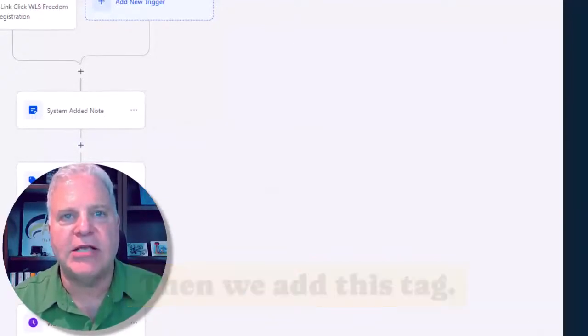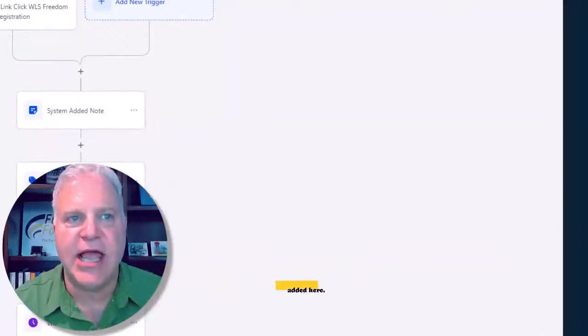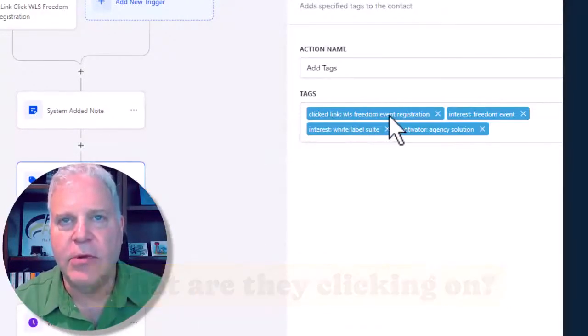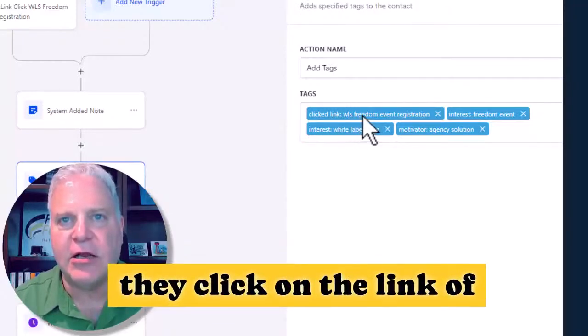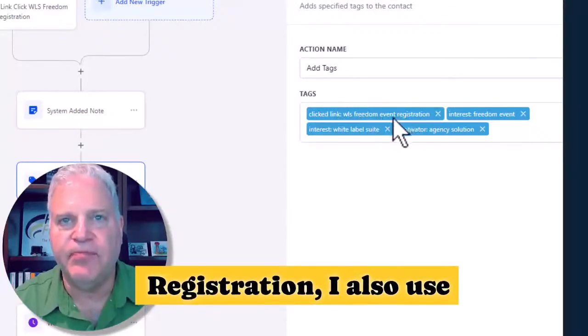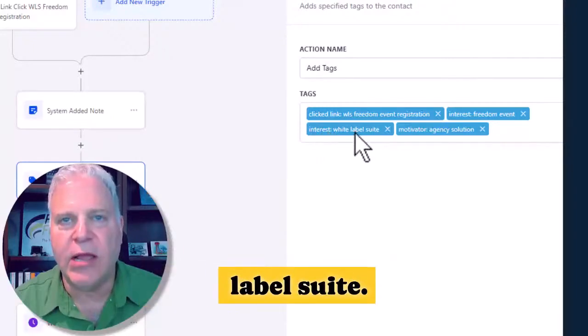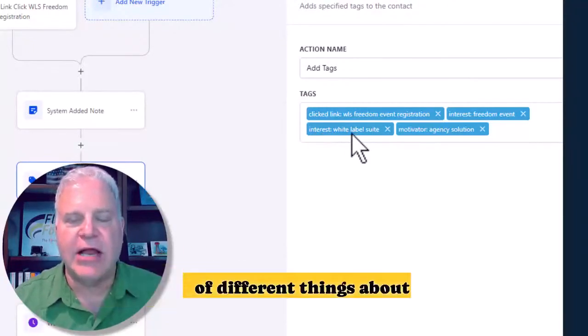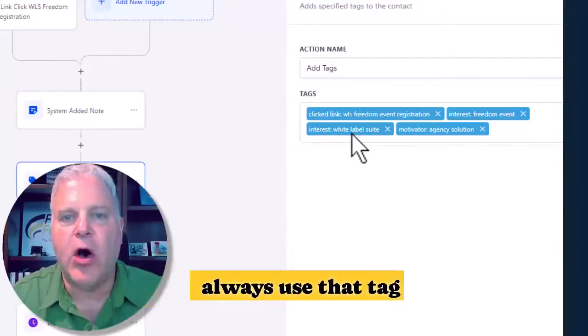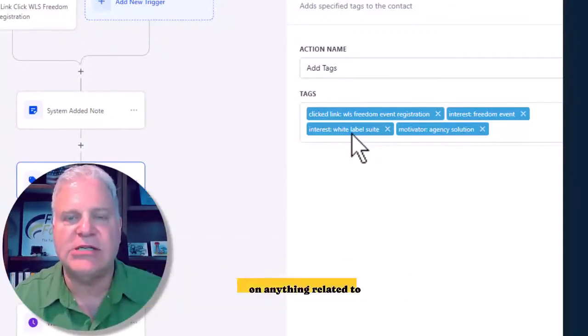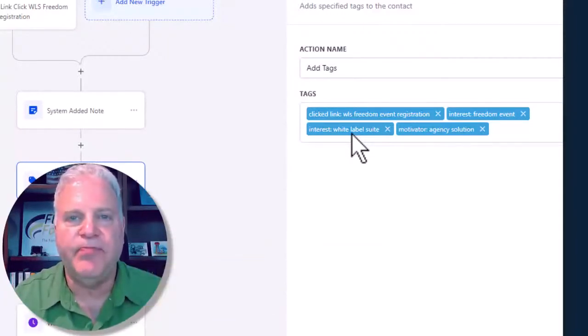All right, then we add this tag, and I want to point out a couple of these tags that I added here. Always click link, what are they clicking on? But besides the fact that they clicked on the link of the Freedom Event Registration, I also use interest tags, interest : White Label Suite. Now, I might send out a lot of different things about White Label Suite, and I'll always use that tag because, obviously now, anytime somebody clicks on anything related to White Label Suite, they're now tagged.